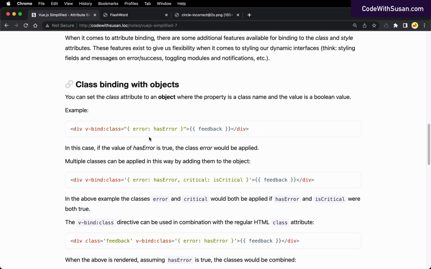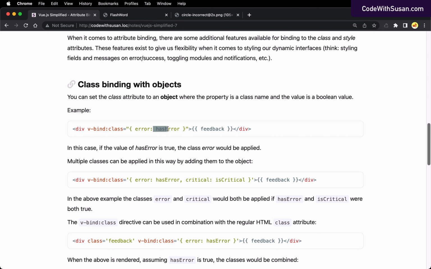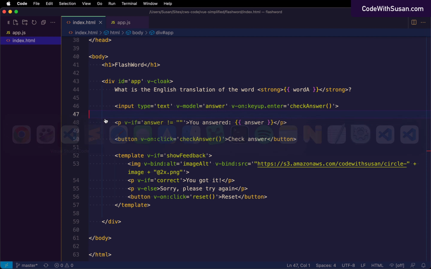And the way that this is going to work is the property you're going to set in your object is going to be some class that you want to potentially apply. And then the value will be some Boolean expression that if it evaluates to true, that class will get applied. Whereas if it evaluates to false, the class won't get applied. To see this in action, let's work it into our Flashware demo.